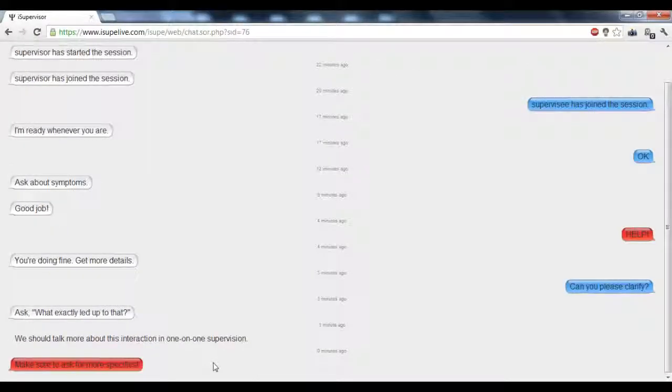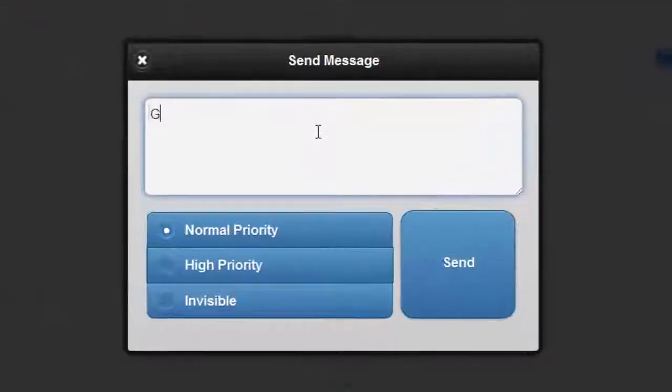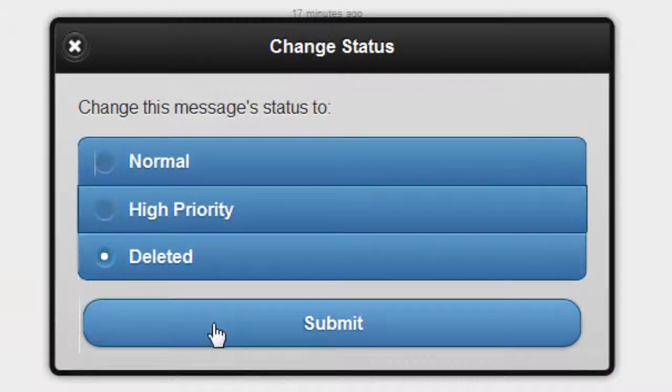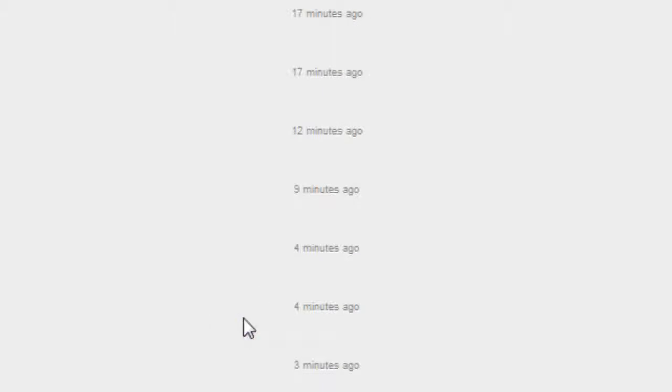Later, after the supervisee has implemented the supervisor's suggestion, the supervisor may wish to change the status of a previous message. Here, the supervisee is first praised for implementing the suggestion, and then the supervisor clicks on the old message to change its status. It's marked as deleted to let the supervisee know that it's no longer relevant.